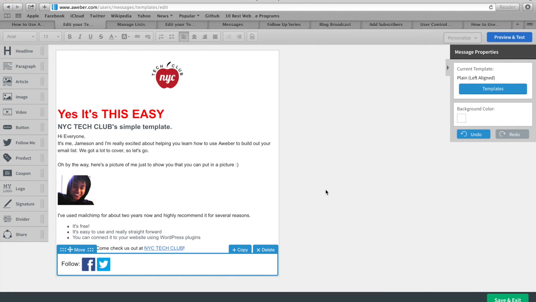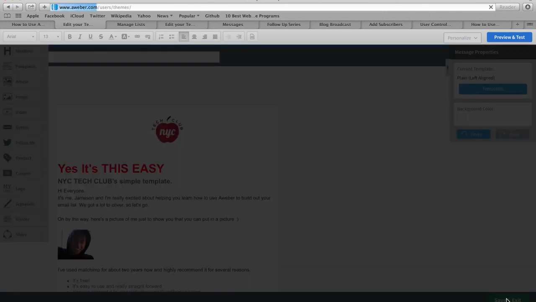And now all I want to do is just save this template so I can use it over and over again. So really quickly, once we're done with building out our template, we're just going to click save and exit right here. So whenever you're ready, just click this green button.